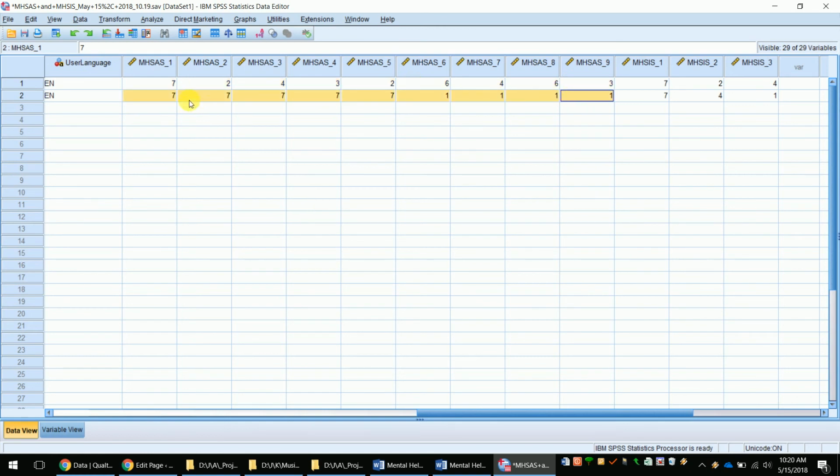picking the things on the far left the whole time, 7, 7, 7, 7, and then on the far left for the next 4, 1, 1, 1, and then we did 7 on the right, 4 in the middle, and 1 on the left for the MHSIS items. So this is the format that it comes out as.